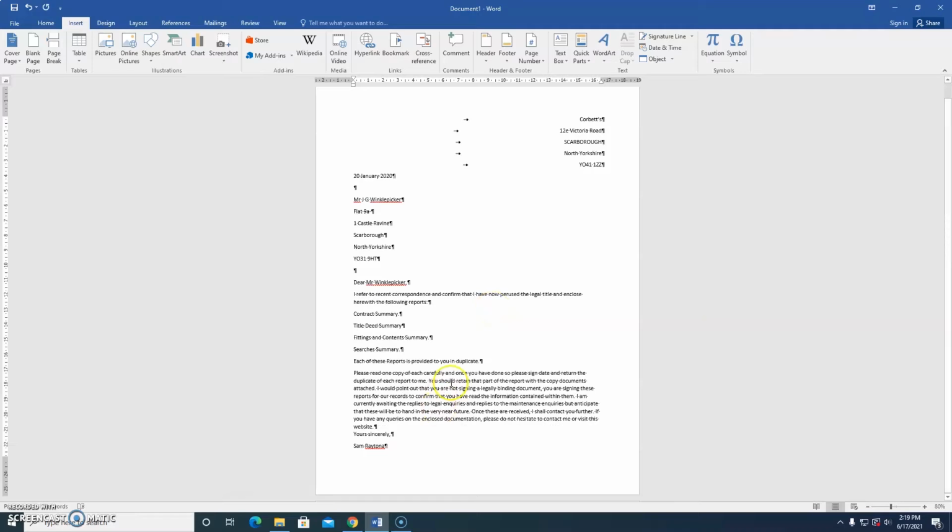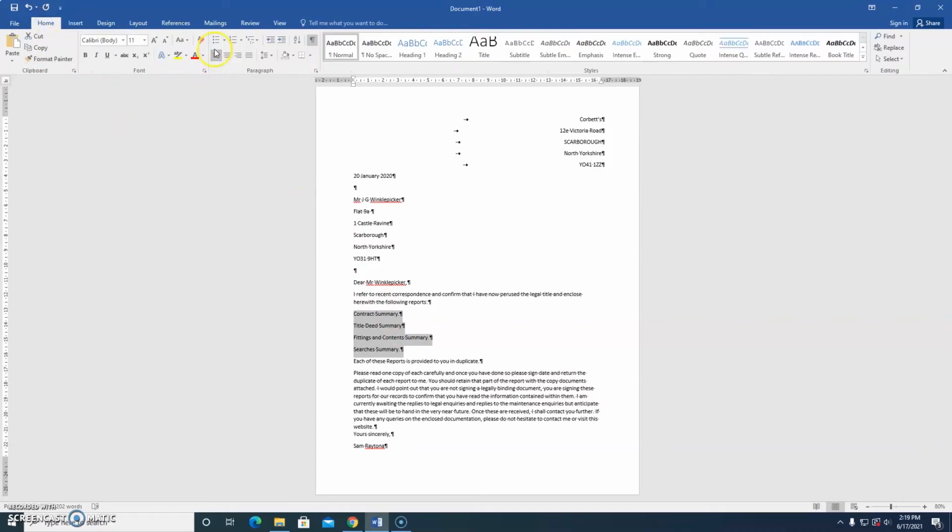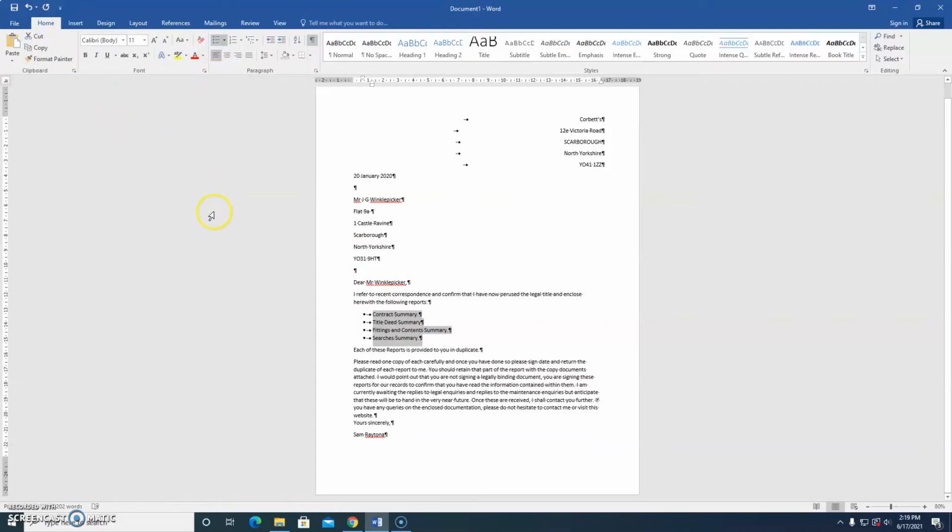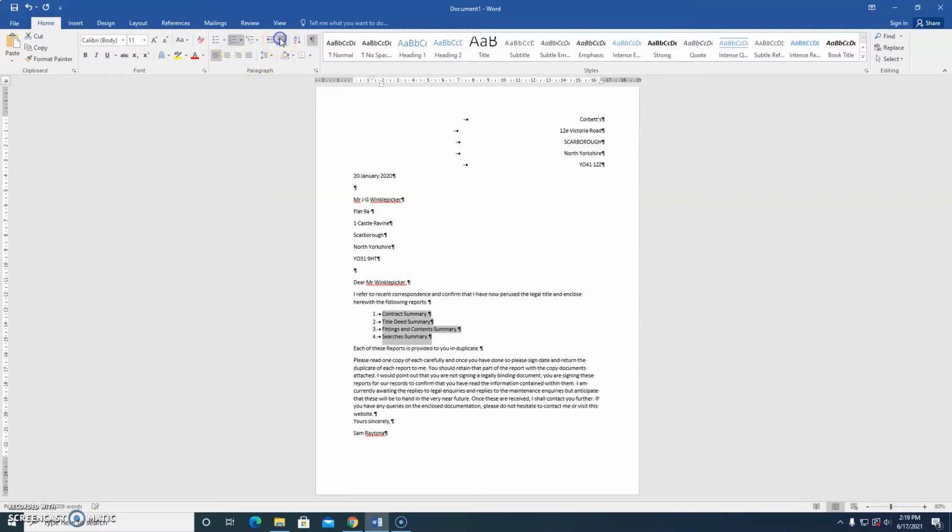Okay, let's move on. Next, we have a list of reports. Here they are. There are 4 of them. I'm going to turn them into a list. Now, I've got a choice of having a bulleted list or a numbered list. And I can also indent the list as much as I want. Okay, let's give it a little bit of indenting.